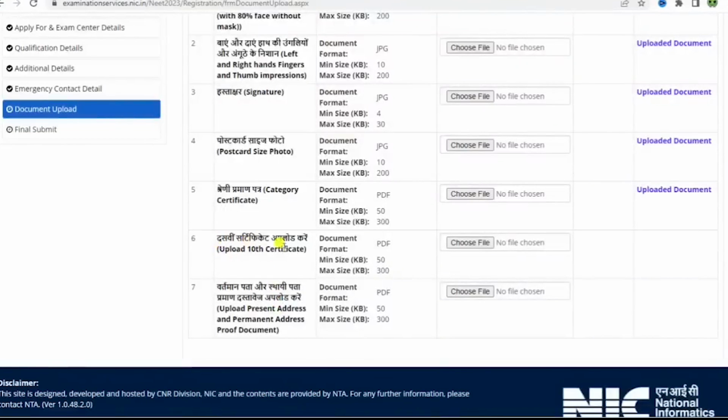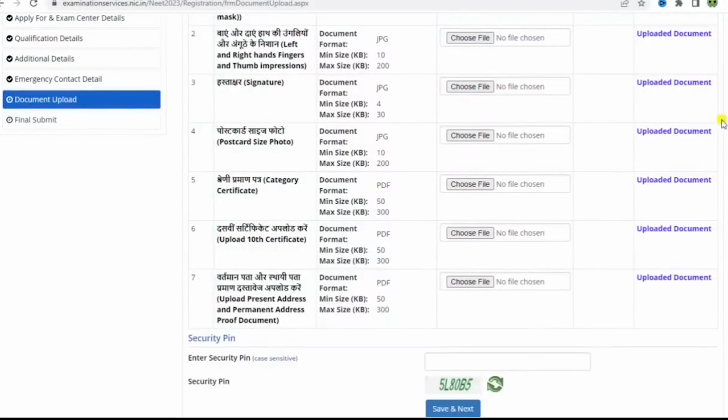And then upload your 10th certificate. This should be in PDF as well, between 50 to 300 KB. Choose the file and upload it. And then upload present address and permanent address proof documents. Upload it in a PDF format between 50 to 300 KB. Choose a file and then upload it. And then enter the security PIN that is mentioned below and then click Save and Next.